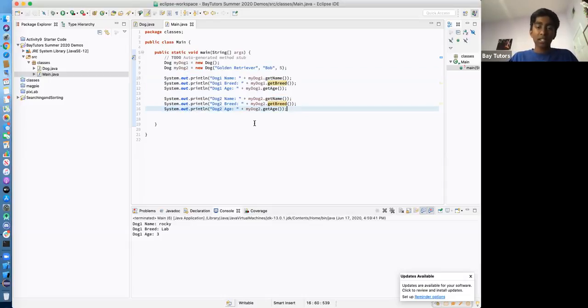So now that we have this, let's go and run it. As you can see, starting off here, we say dog 2, his name is Bob, his breed is golden retriever, and his age is 5. And this is because over here, as we see, his name is Bob, breed is golden retriever, age is 5. So now let's go and test out some of the setter methods.